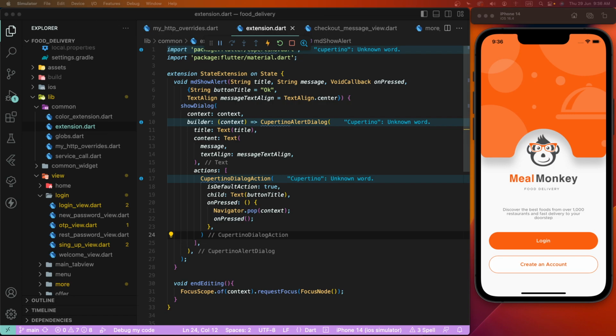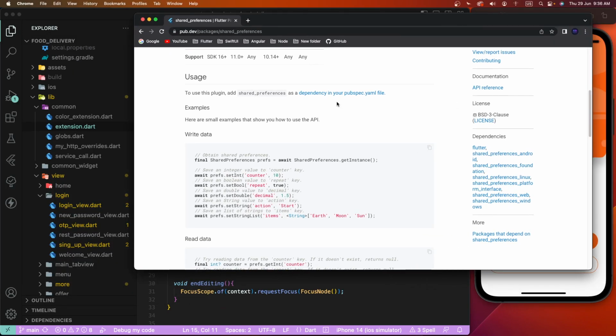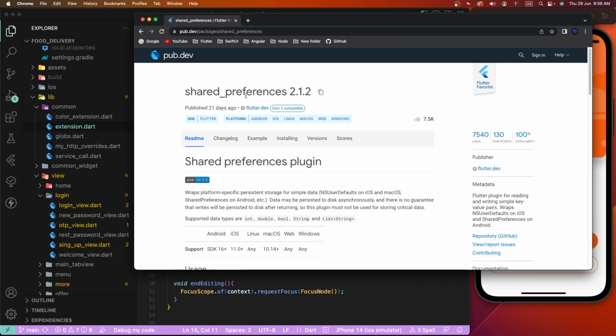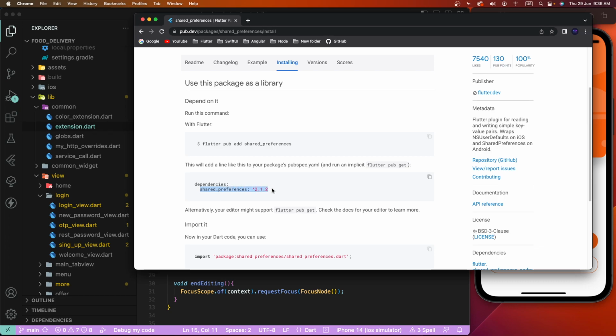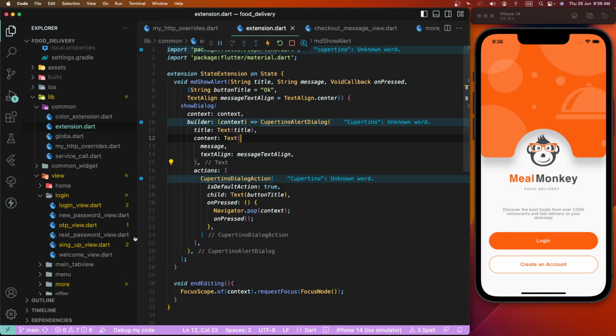Today we'll see how to save an API response locally using shared preferences. We need to first check the pubspec and import this package. We need to open pub.dev and find the shared preferences plugin, import this plugin and configure it globally. Let's start by copying this dependency and putting it inside the pubspec.